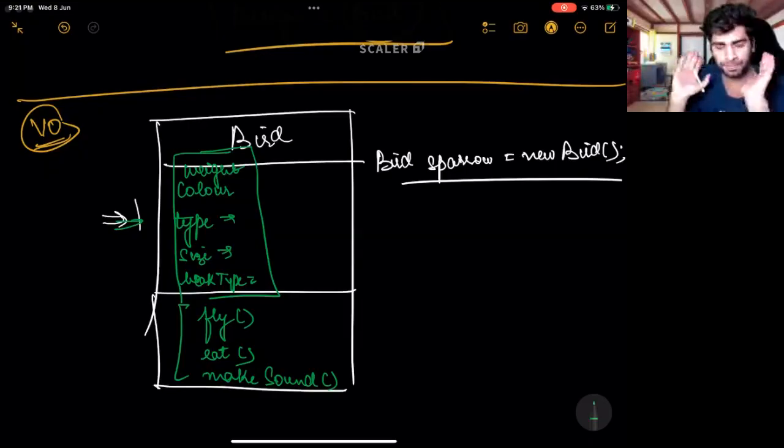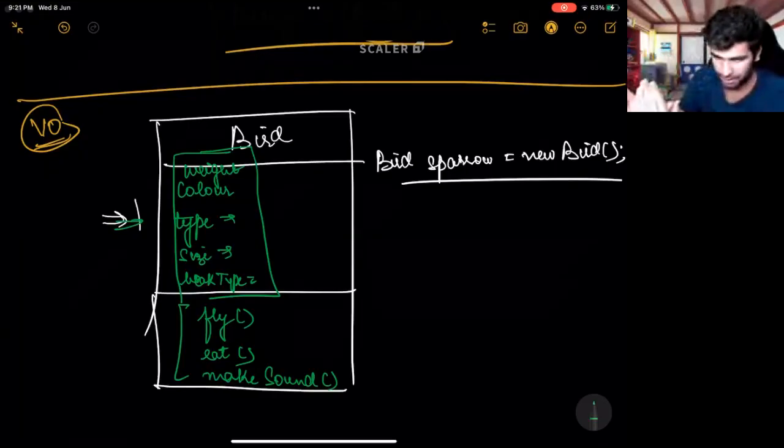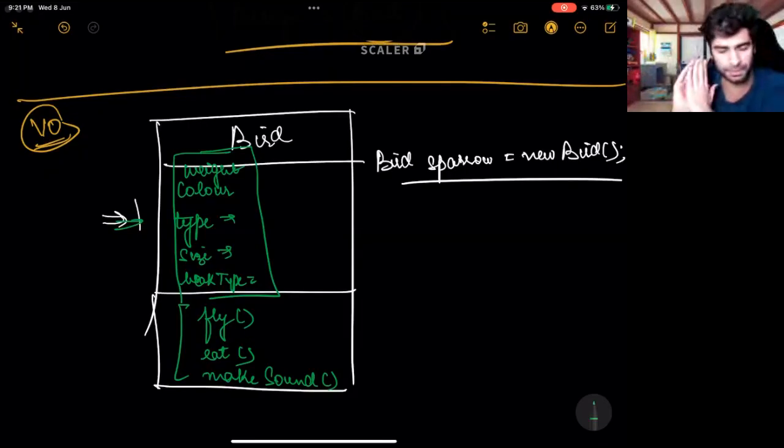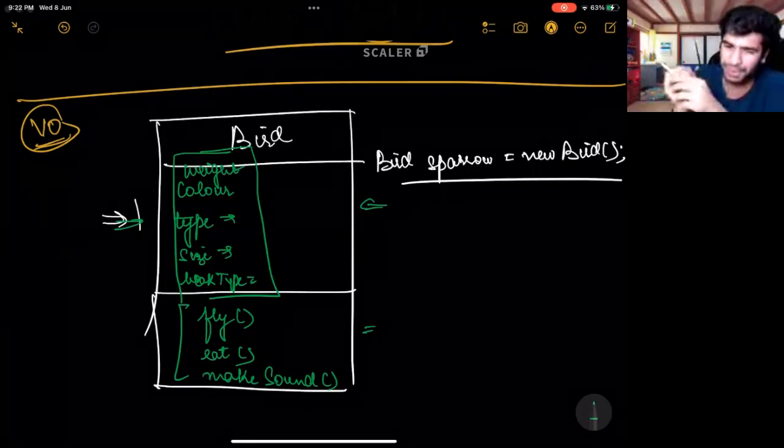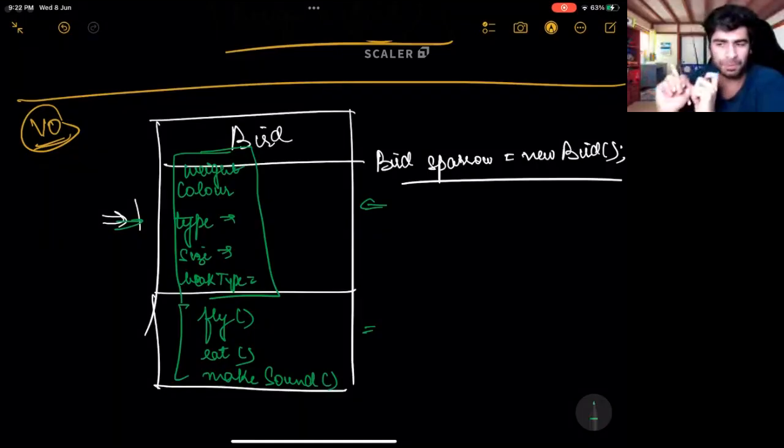Everyone clear till here? So I am creating a simple bird class to represent all the birds in my system. What am I saying? A bird will have a few attributes and a bird will have these methods, and that is how I am representing a bird. Okay. Do you see any problem with this? Do you see any problem in this particular design? What are the different problems that you see?